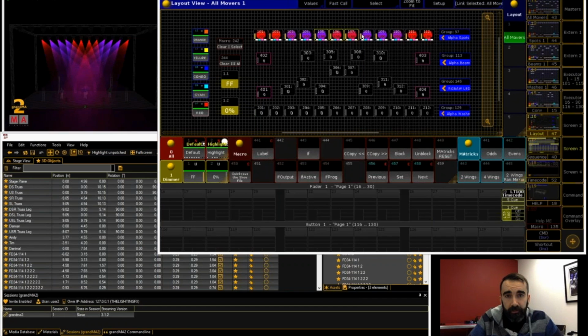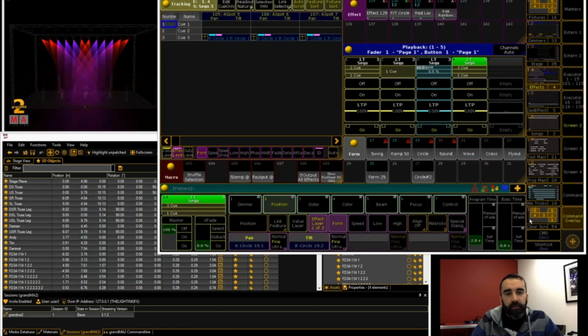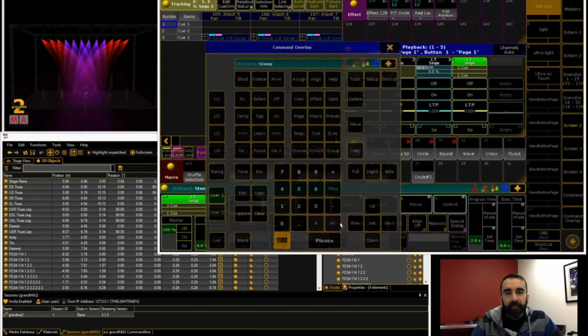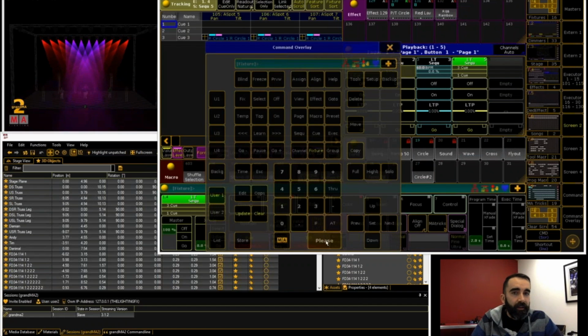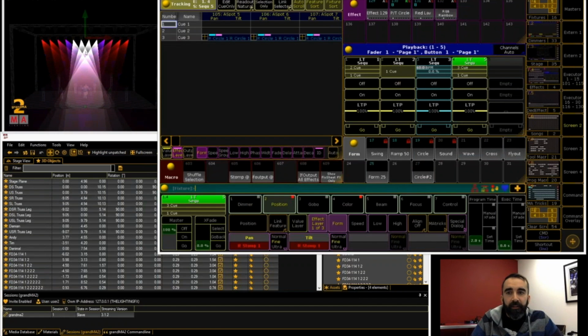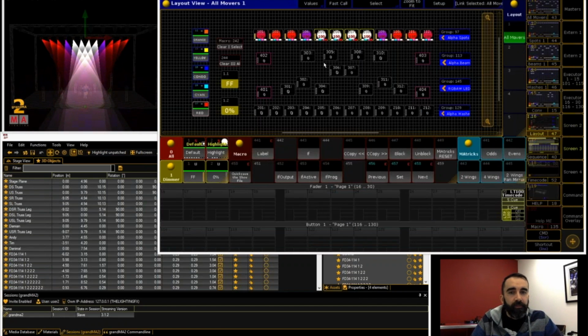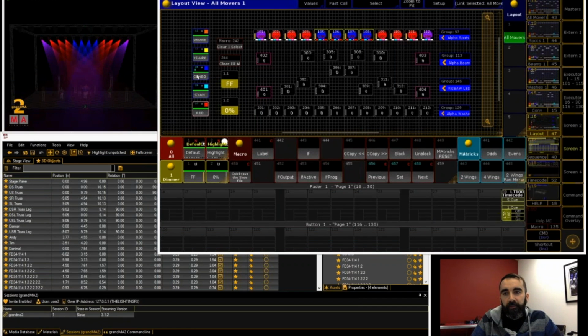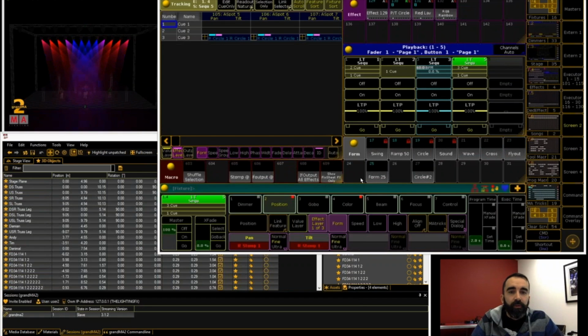So I select the ones and 108 here. I would stomp them, which that shortcut, by the way, is hold MA, tap your @ key, you see Stomp in the command line, and you'll say please. And now those center 4 fixtures are not running any effects anymore. You've stomped all of them. And maybe they should go to Congo Blue.